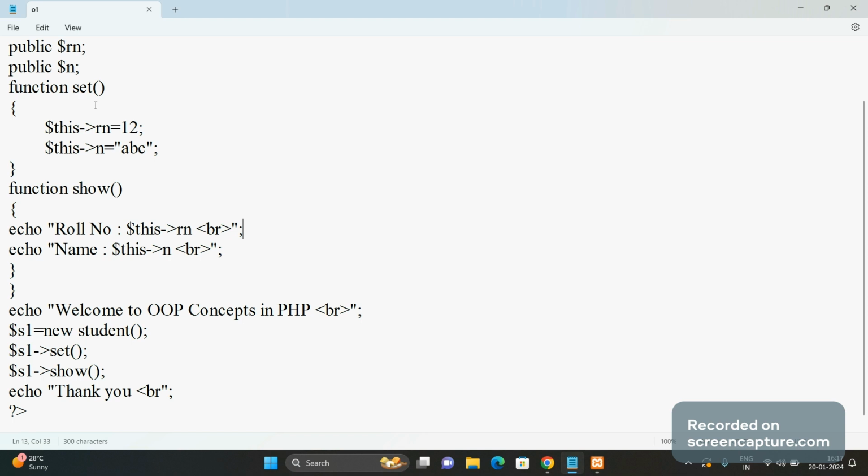Now here I had used the set function, which I needed to call using an object of a class like s1 arrow set. Now suppose I want to replace this with the constructor, which is a special one. I have to start with the double underscore and write the keyword construct. Now there is no set function, so we will delete it, and there is no need to call this constructor function explicitly. It will get automatically executed when we create an object of that class.